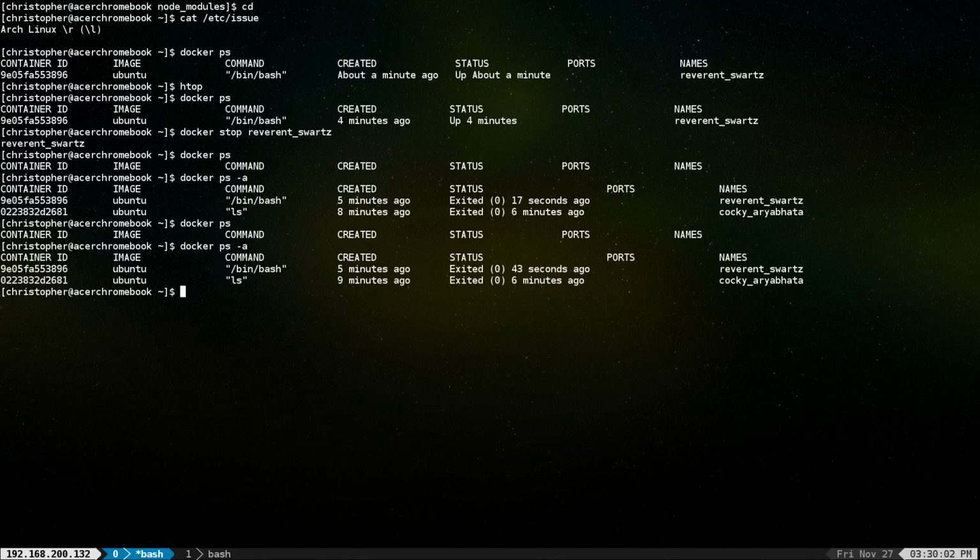Okay, but let's see if I can restart that last Reverend Swartz. So docker restart rev, tab autocomplete this. Okay, and it restarted, but I'm not connected to it, so I think if I go docker attach, then there we go. Okay.